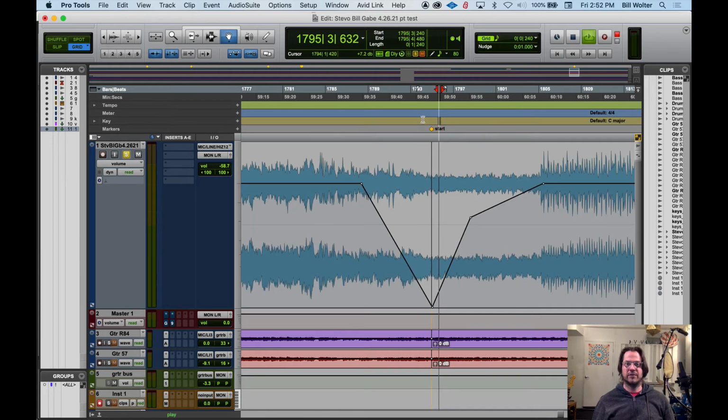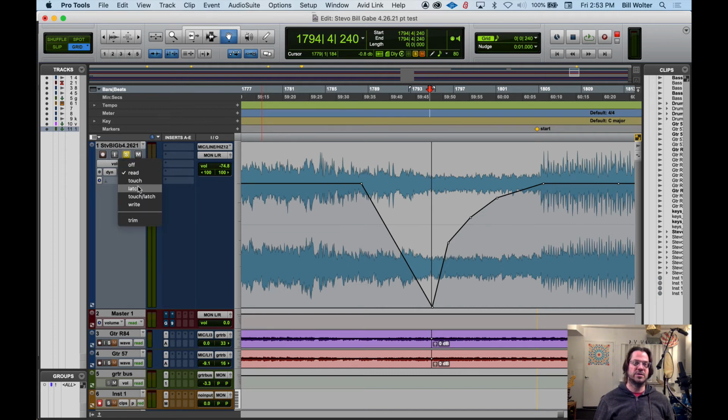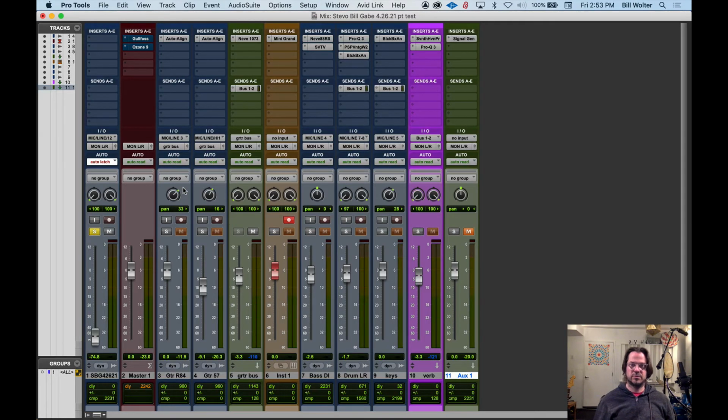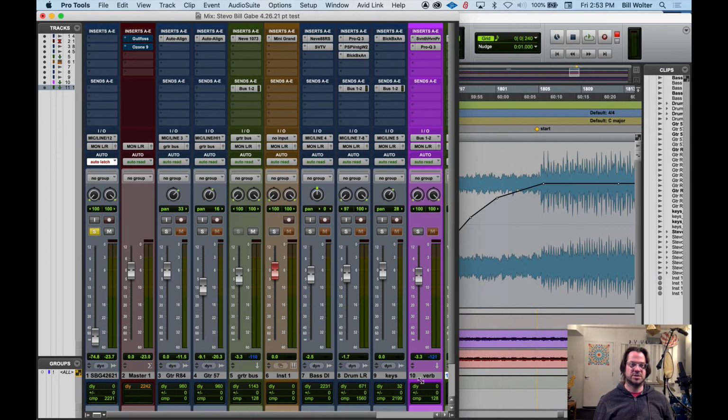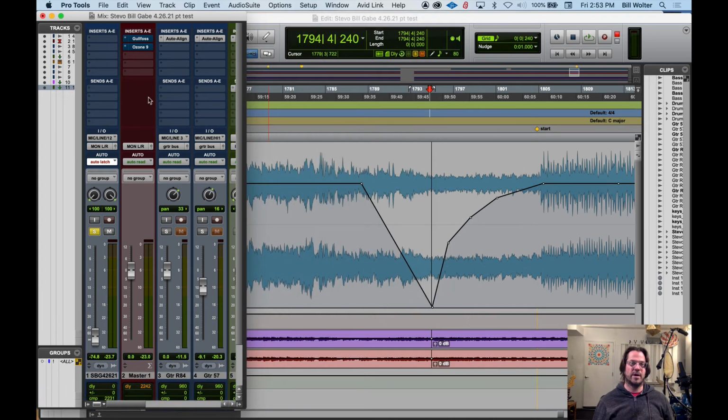It's kind of a long fade. Let's make the start right here. So I could do that, but there's another way to do this, which is with automation. Where it says read and off right here, I'm going to use latch mode. I'm going to make my mix window small here so you can see what I'm doing. Here's my fader that corresponds to this track, and I put it in latch mode. I'm going to play it back, and you can see me manually moving my mouse.